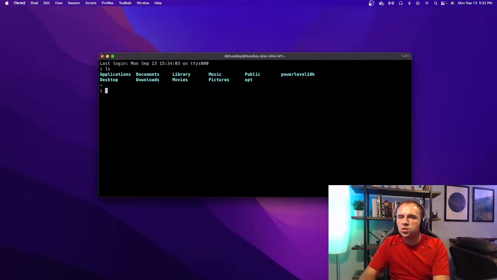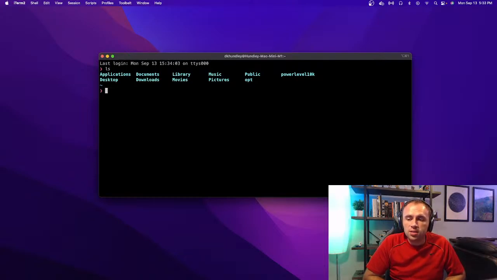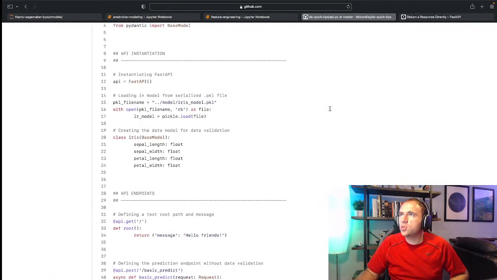The reason it works better on Mac than it does on Windows is because Mac is built on top of Linux, and so we're basically running Linux commands. The reason that's important will come down the road later when we start talking about Docker containers. But anyway, to actually start up the API itself, we have to use something called Uvicorn. Let me just Google what that is.